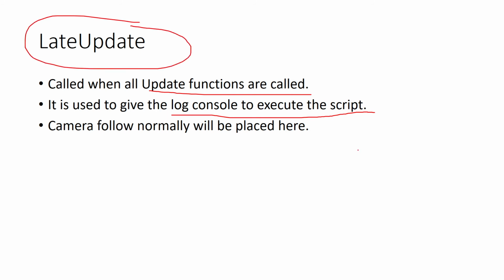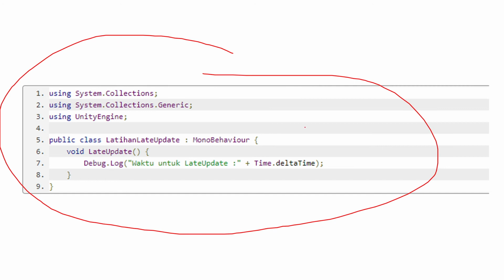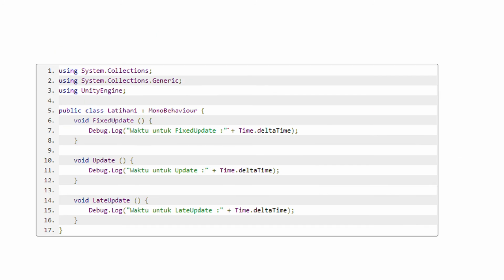So this is the late update. After the update and fixed update come, it will come for the late update. But it does not happen every time. It only comes sometimes. So these are the combination of fixed update, update, and late update. Normally we will use update for game scripting. We'll use this more than fixed update and late update.